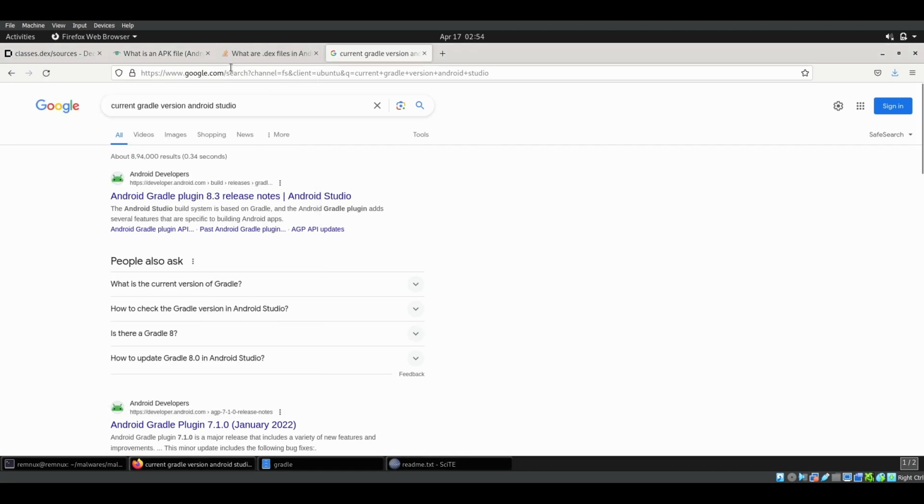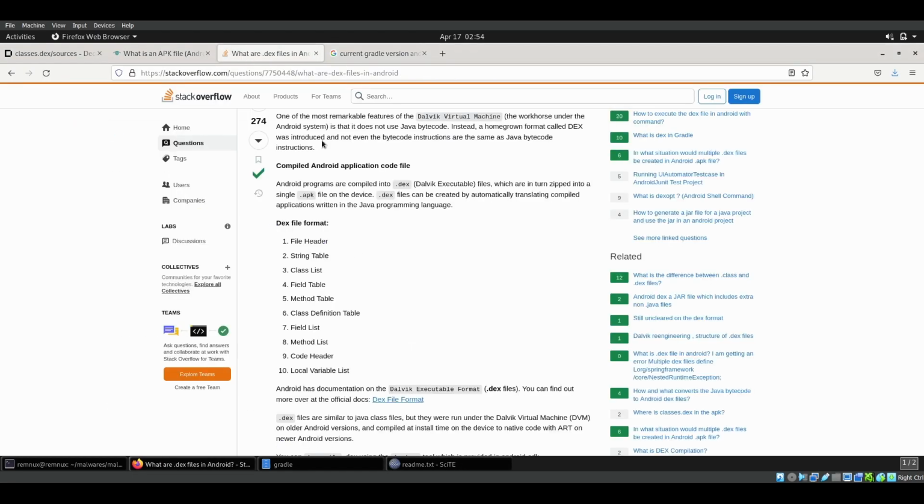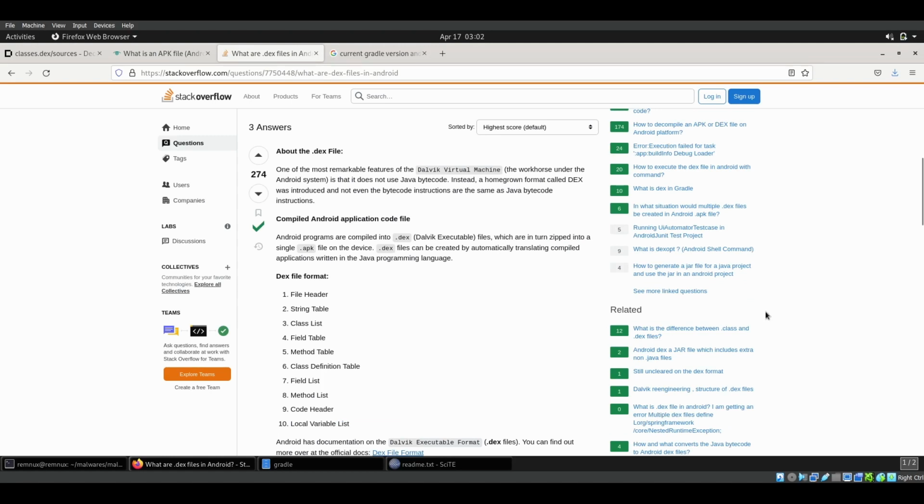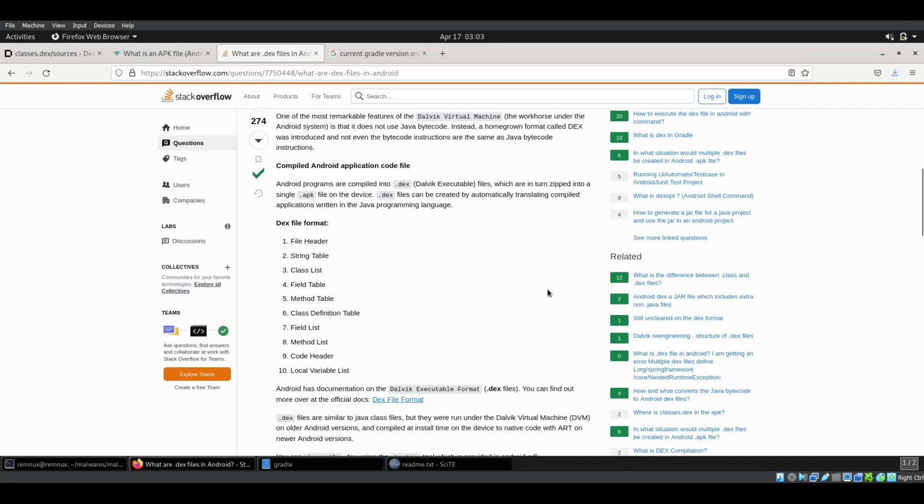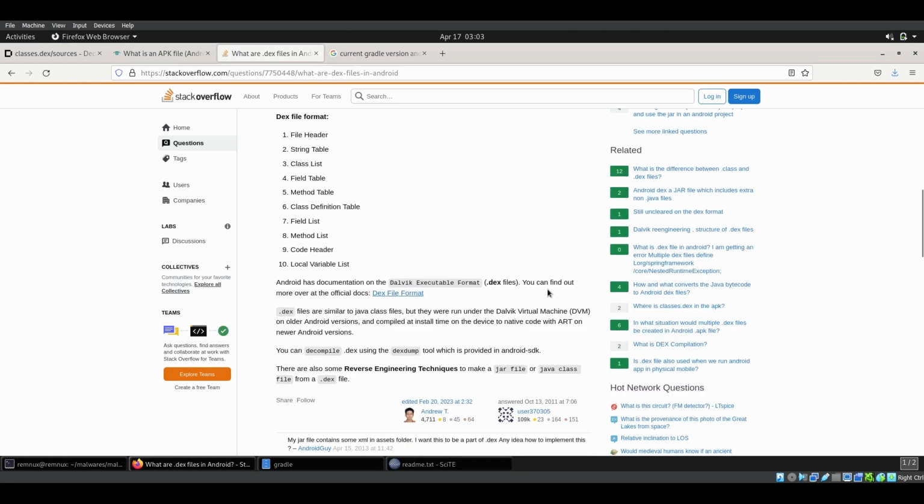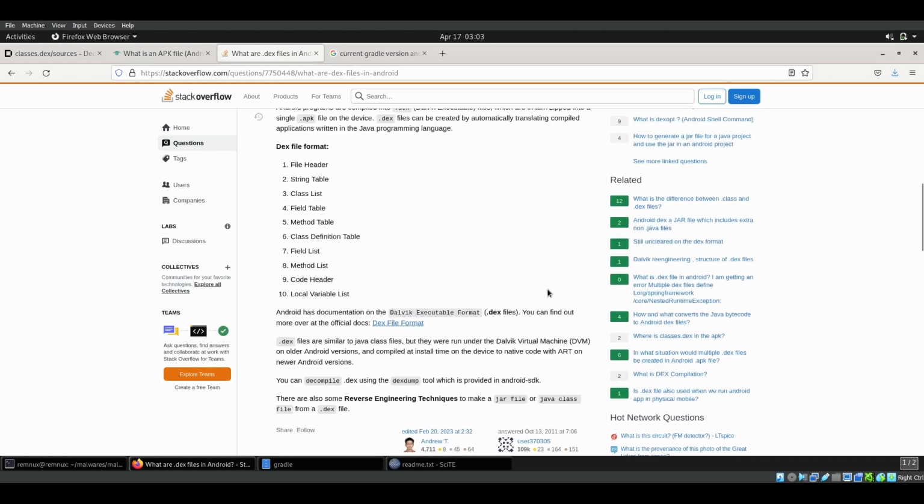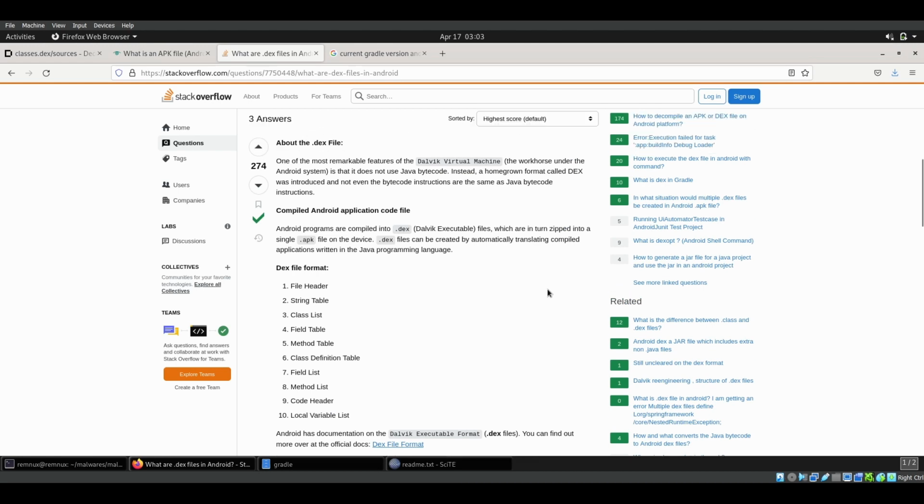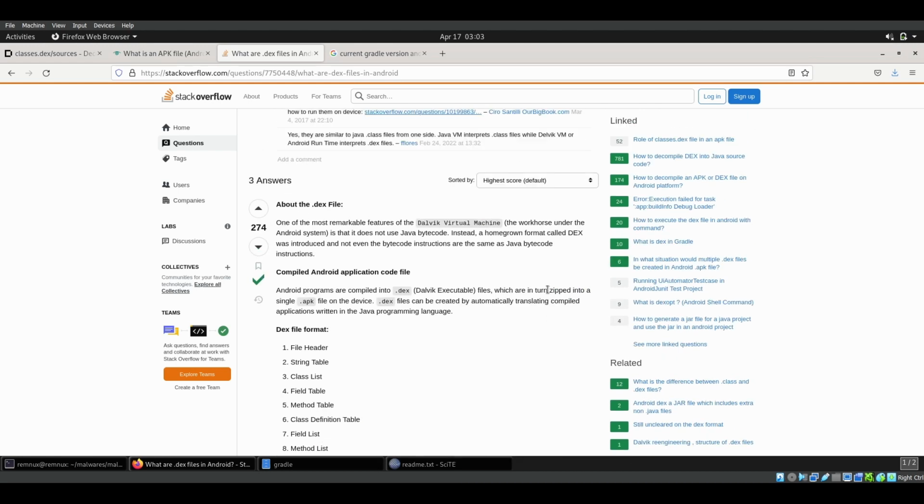And now let's get into what is a DEX file. So here we'll be looking at what is a DEX file, and this is a beautiful article, a beautiful answer written by Mr. Andrew T. So here it is. A DEX file is one of the most remarkable features of the Dalvik virtual machine, and what it does is convert the Java or Kotlin code into Dalvik virtual machine understandable bytecode.